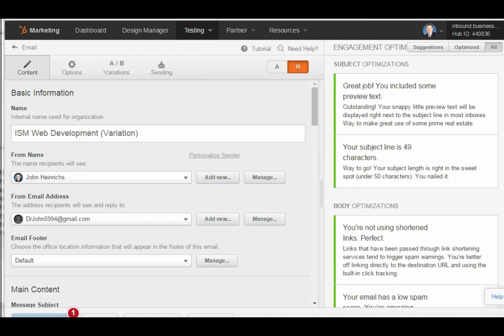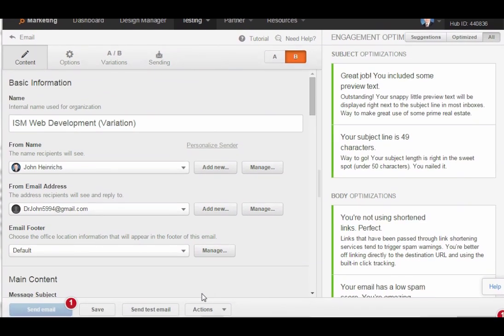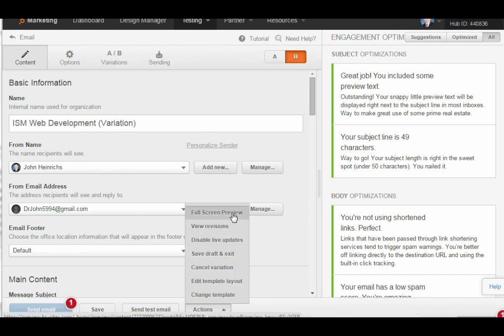The next thing we wanted to look at is at the bottom, there are various actions. Those actions, I can view my email.